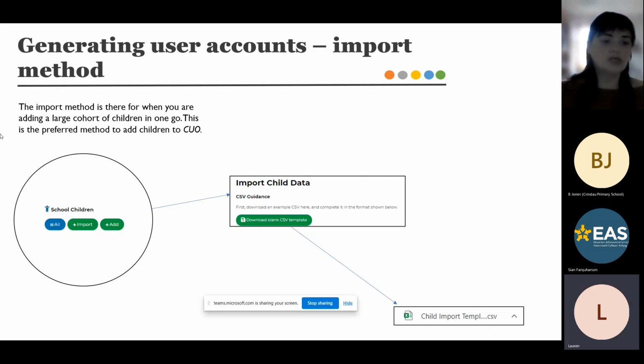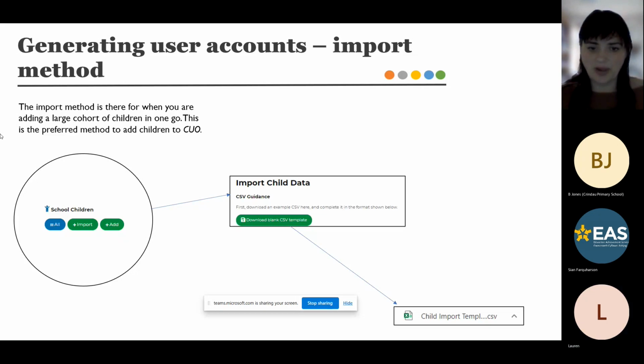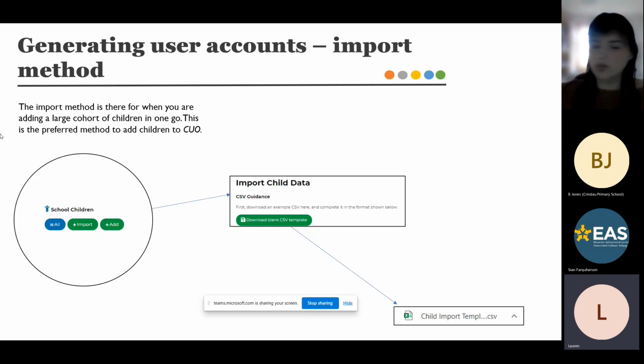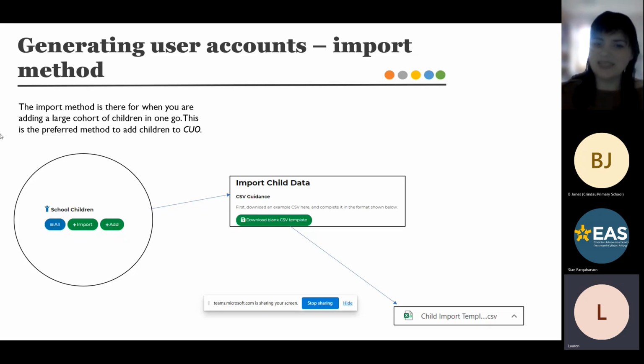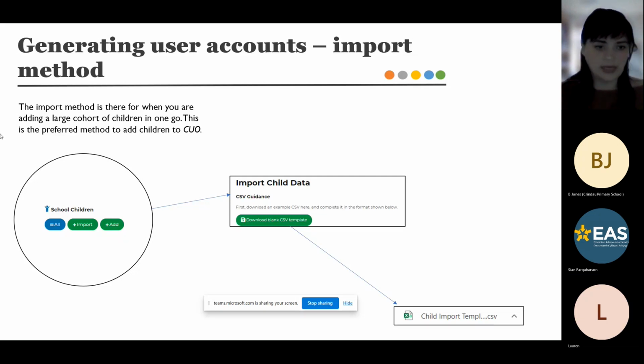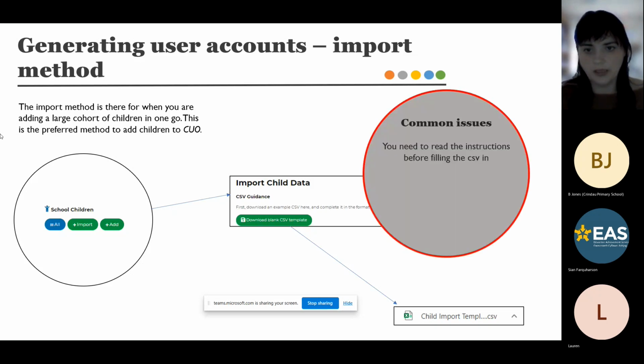So to do this, you would click on import. You then get taken to a page which asks you to download a blank CSV template. Now, I'm not sure, you might be used to doing CSVs. They're quite common for school programs. But basically, a CSV is a spreadsheet that needs to be filled out in a particular format to be uploaded. So that CSV template, you're going to click download and it will download to your downloads or wherever it goes on your computer. You'd open it up and you'd see the spreadsheet is ready to be filled out.